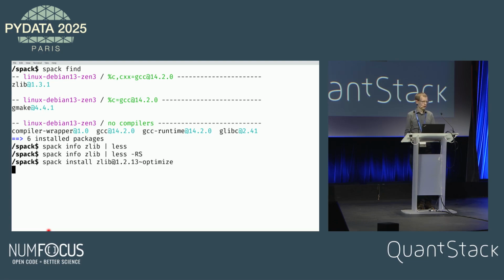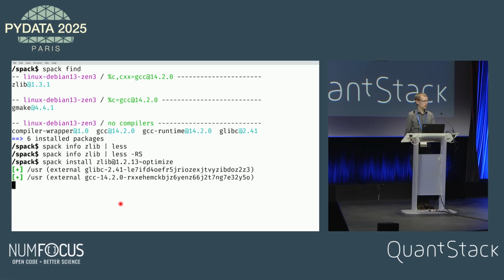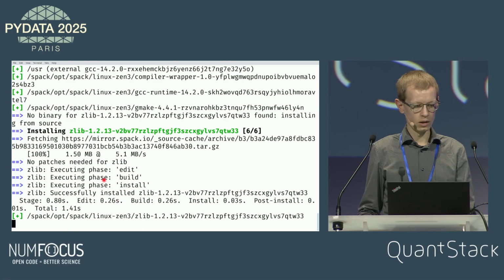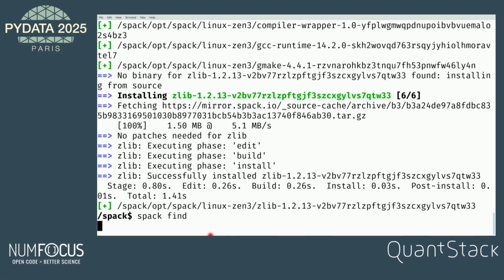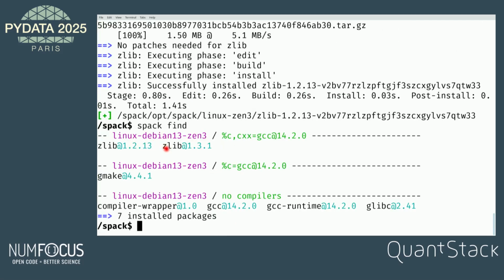We can run this. Spack will again run the concretizer to go from this incomplete spec to a full dependency graph. And once that is done, it will go ahead and install all the packages that we now need in addition. You can see at the top there are some green pluses. These we have already on our system. Spack didn't need to recompile. We've just downloaded and installed a different version of zlib. And if we run a spack find again, we can see indeed we have 2 zlibs and the rest has not changed.